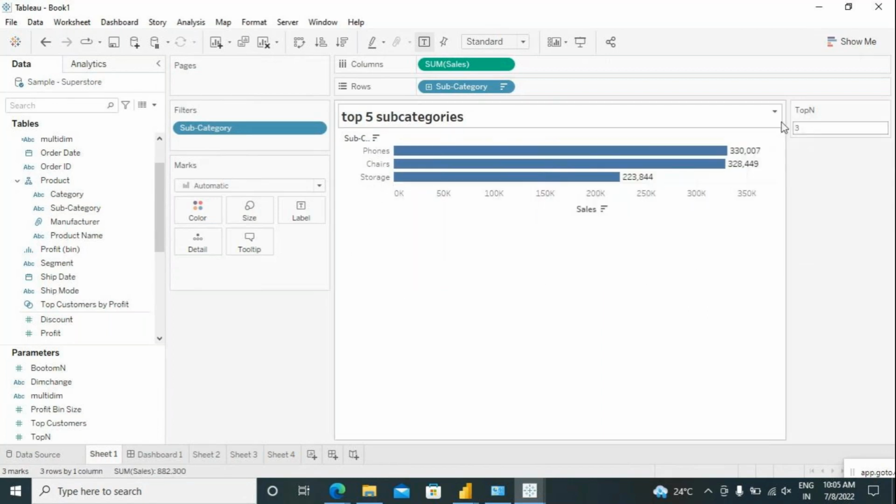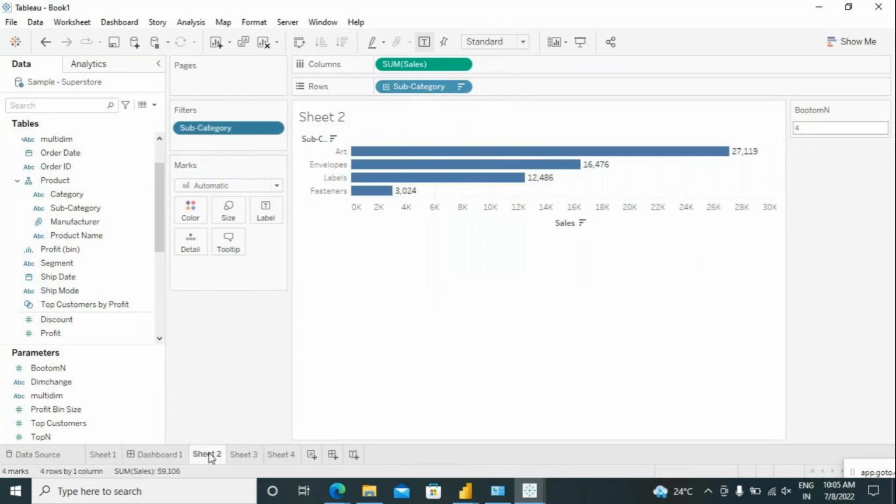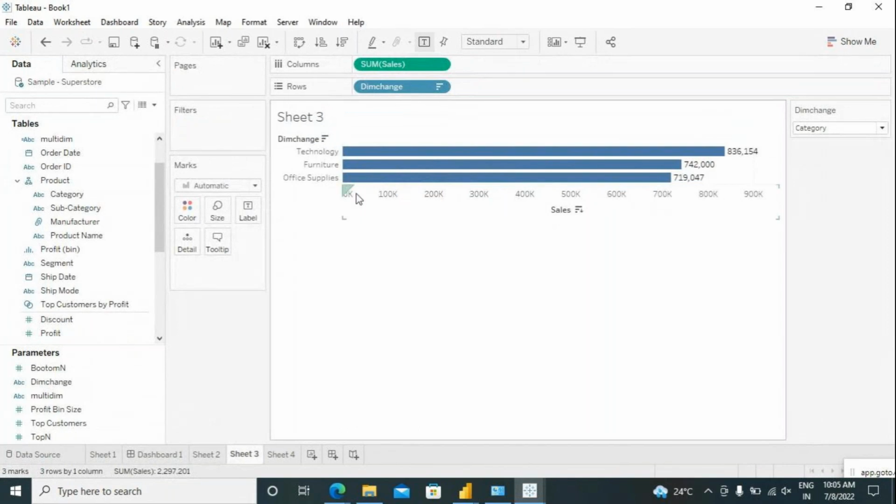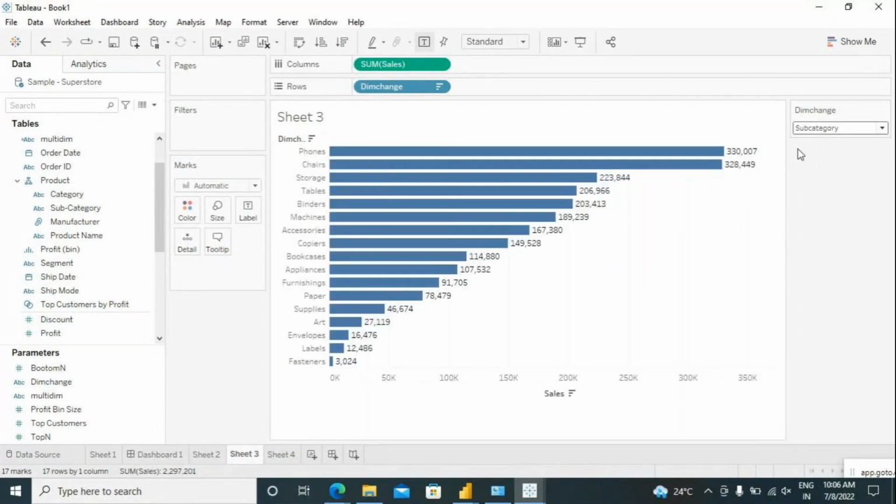One more advantage of the parameter is that you can dynamically change the dimension field. The data is showing category wise now: technology, furniture, office supplies. In the same worksheet, I want to see subcategory wise data, replacing this category field. That is what we are doing with the parameter. If I select subcategory, the data is getting changed.